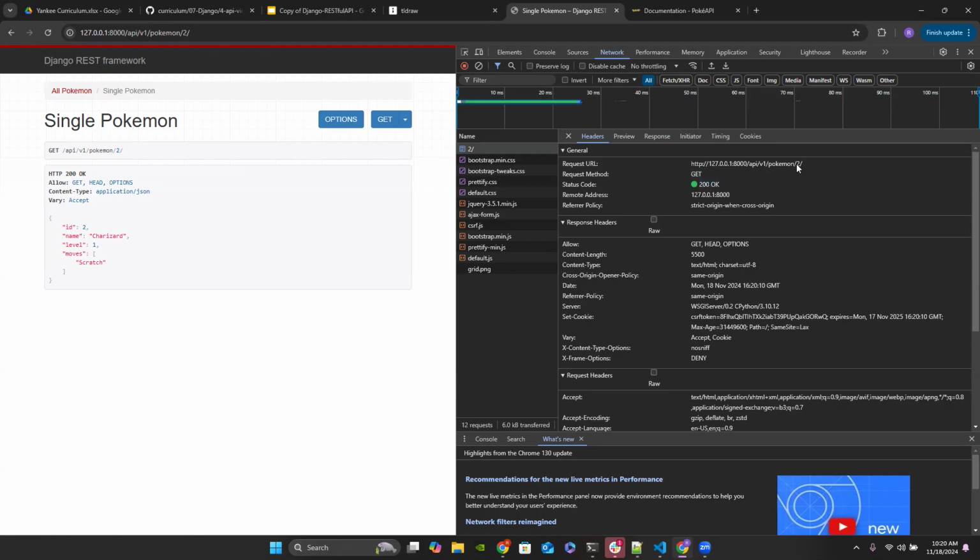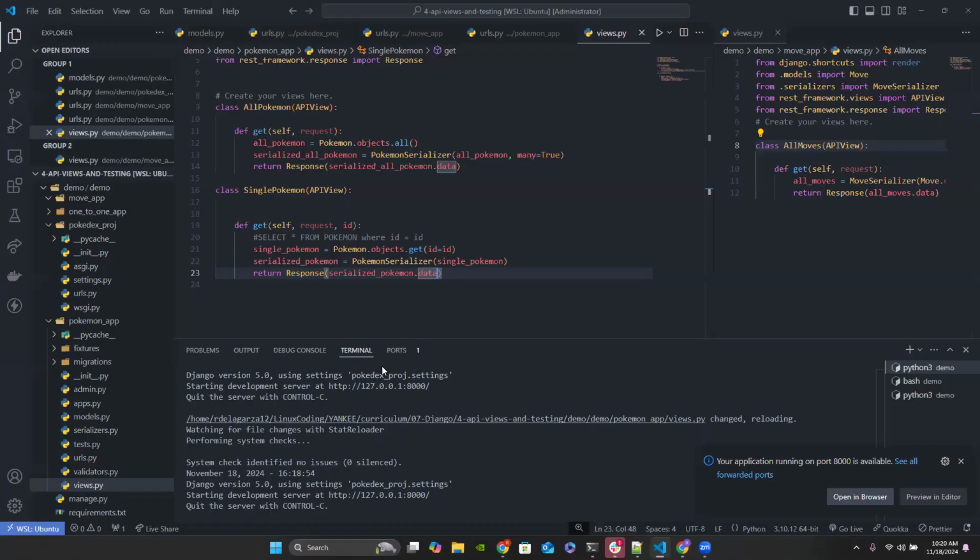Right. That request, this is right here, request URL. This is the request. That request is being handled here. The get method grabs the request as well as the URL. The ID, it's grabbing it from the URL. So we have to add it here as a parameter.